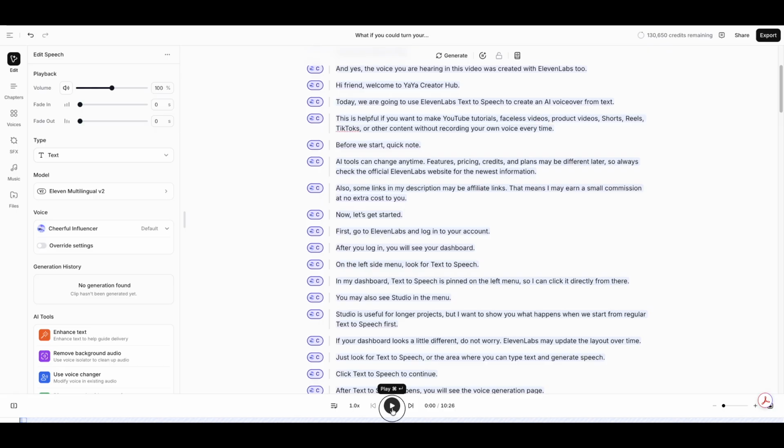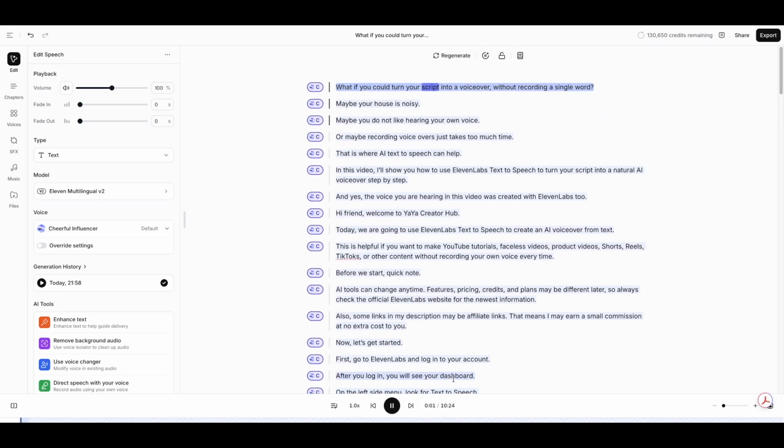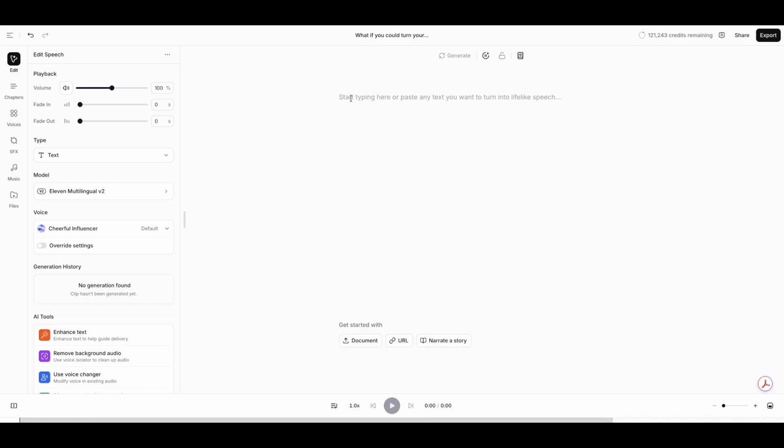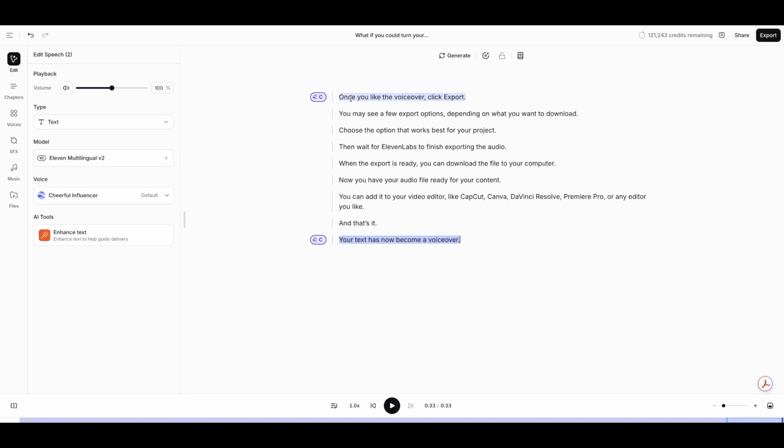Now click Generate. ElevenLabs will turn your text into an AI voiceover. After it finishes, listen to the audio carefully. Check if the voice sounds natural. Also check for wrong pronunciation, strange pauses, words that sound too fast, or sentences that feel too long. If something sounds wrong, do not regenerate your whole script. Fix only the sentence or section that needs changes. Then generate that small part again. This is one of the best ways to save your credits.